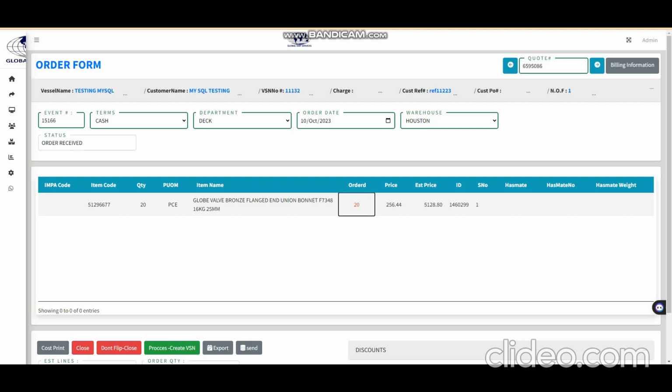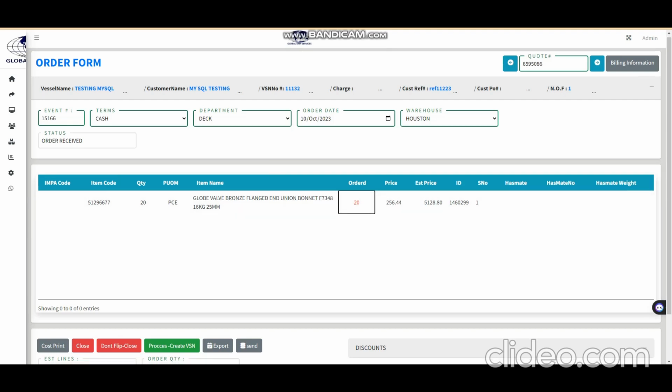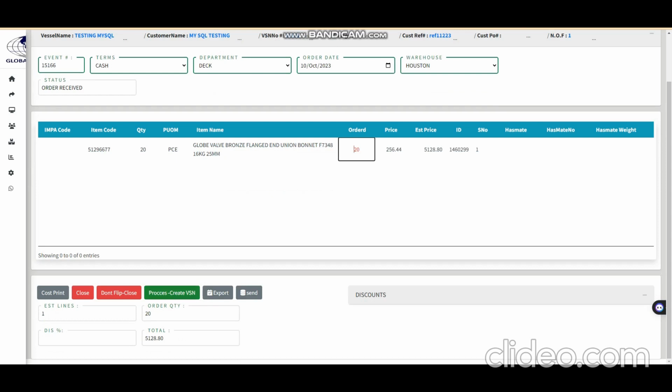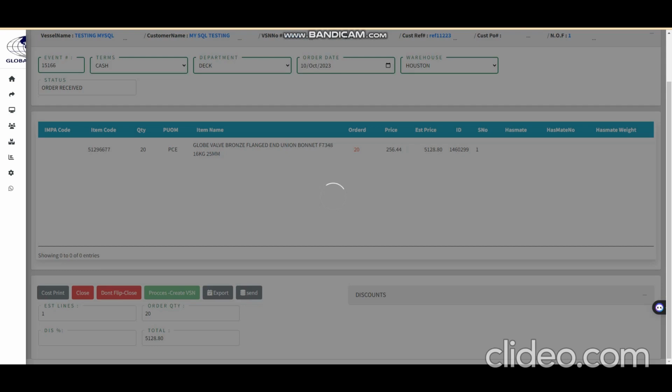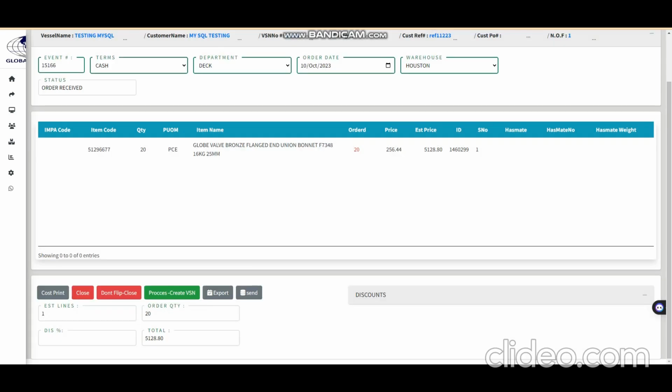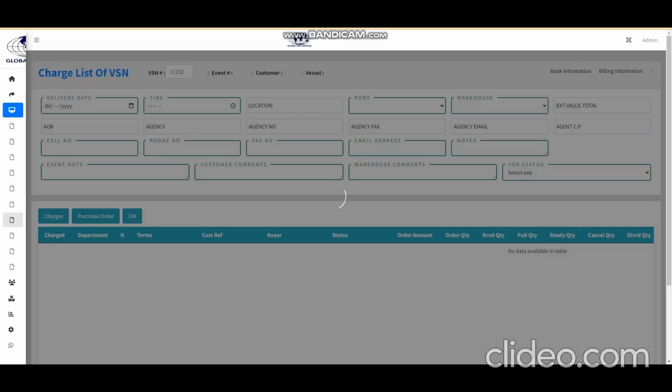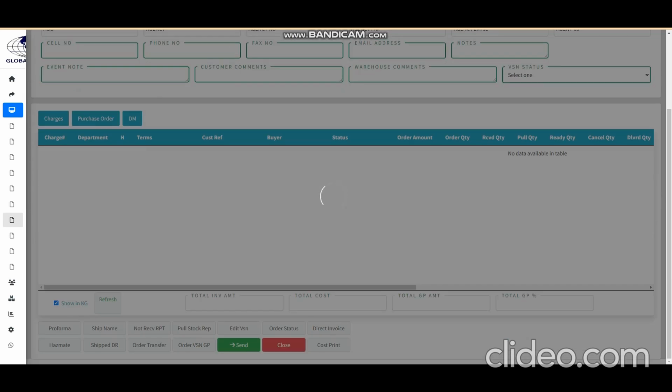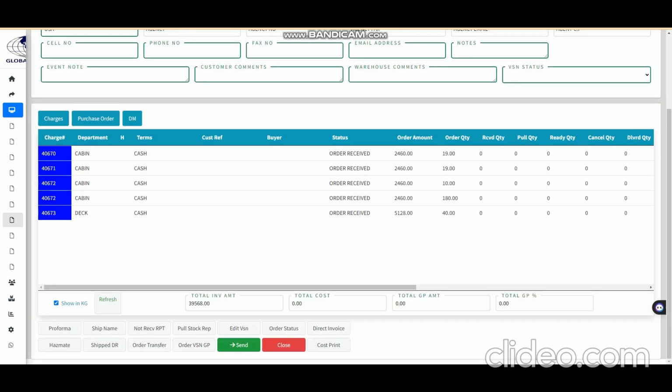Then I can edit the quantity if I want. Then I can also proceed to create VSN. If I don't want to proceed, then don't flip and close. Then click close, so it will redirect you backward. If I created a proceed VSN, it will load the charge list of the VSN I just created. It will open the charge list like this.